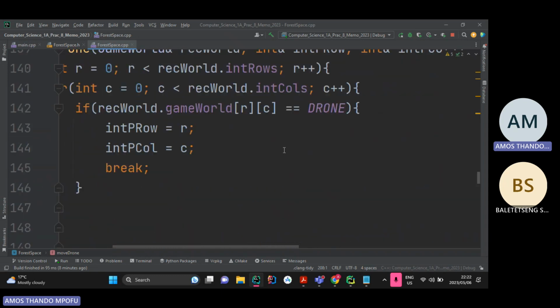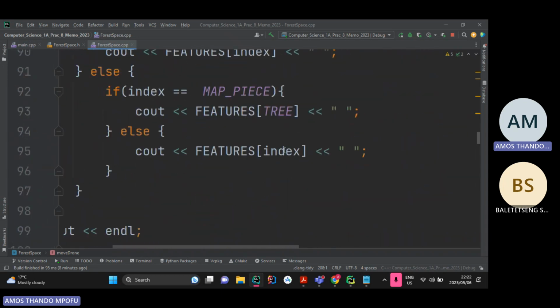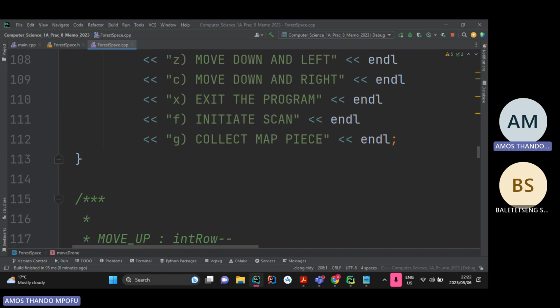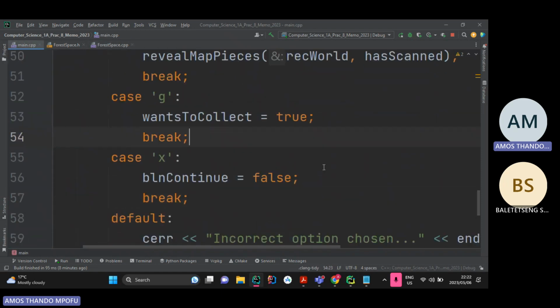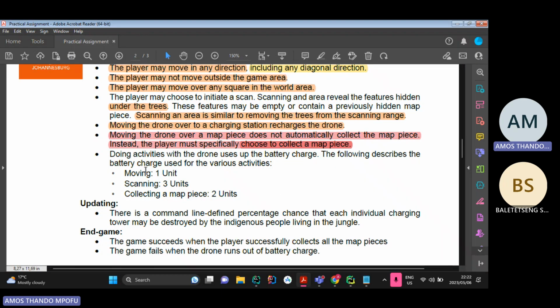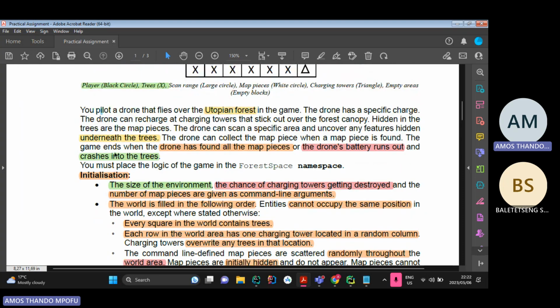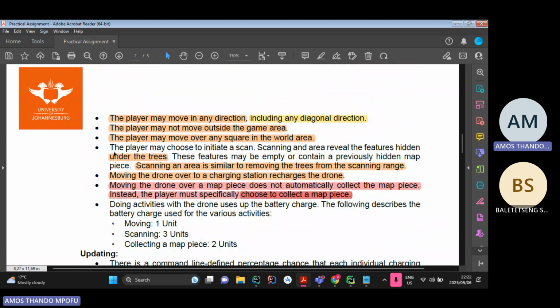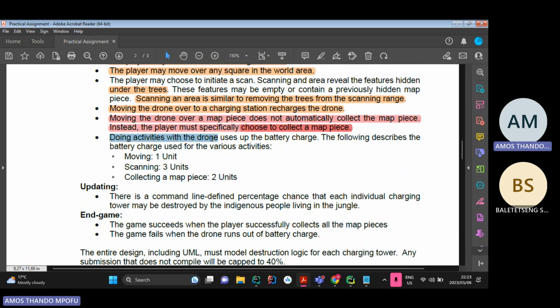And then I need to add my options. Okay, I called it collect map piece, right? Yeah. So now it's true. Yeah, that's fine. So let's check. What's the other one? What was it about now? Where's the one about the charging tower? The charging tower, right? That's the hash. It talks about doing activities with drone uses up battery charge.